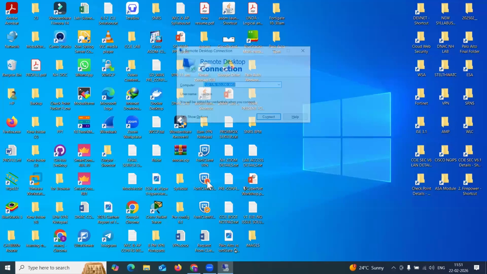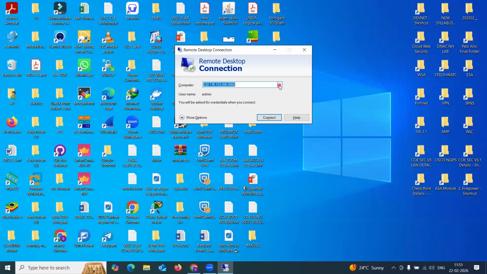When you click on RDP, this is your IP. Please take a note. Copy it from Zoom, guys. This is your RDP IP and the port number. Take a note in your copy. Username is admin. Password is just 0123. Use these credentials to connect your RDP.